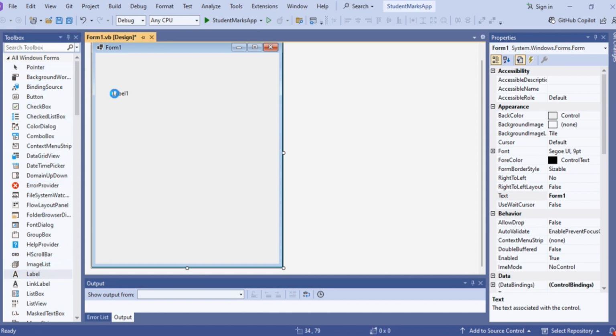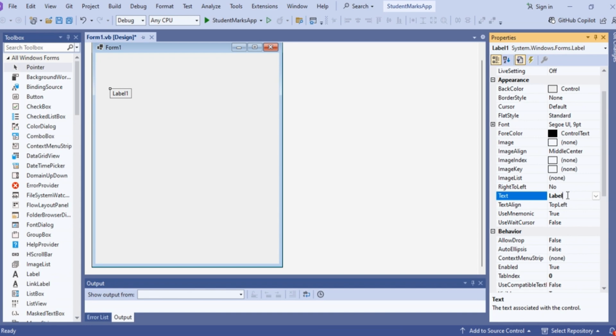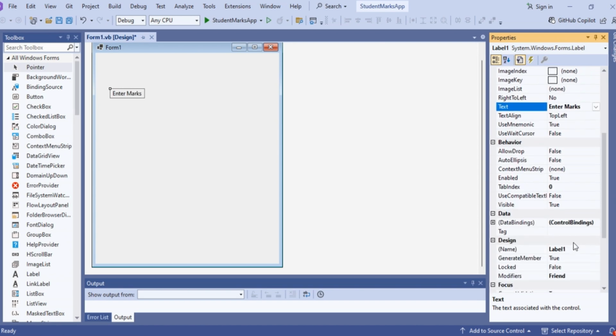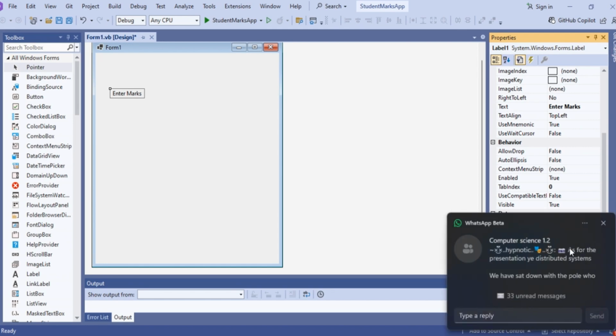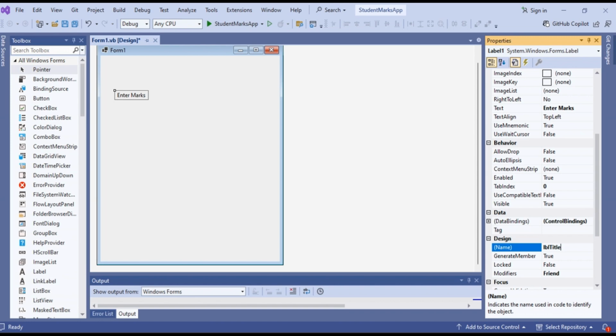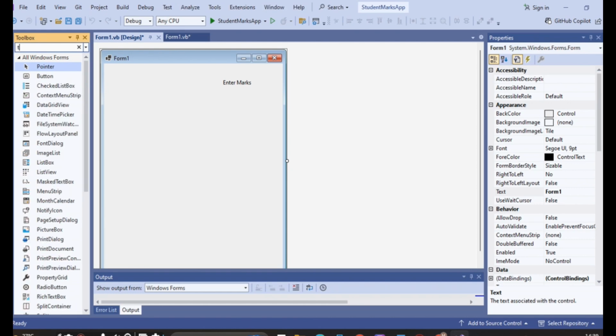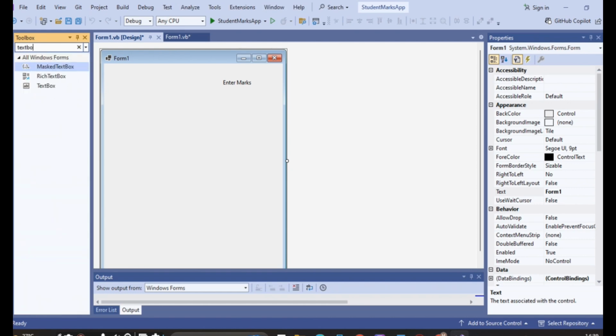First I'm going to add a label to tell the user to enter marks. So I selected the label like that, and I'm going to write the name of the label, enter marks. As you can see, I have added a label to tell the user to enter marks.